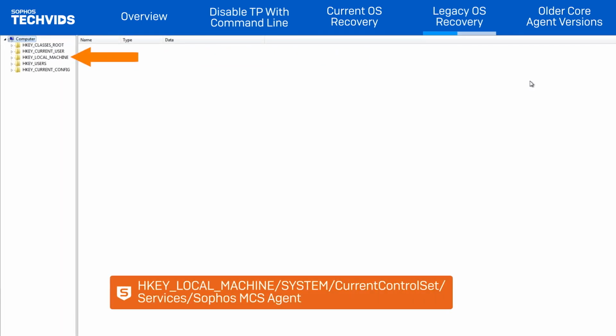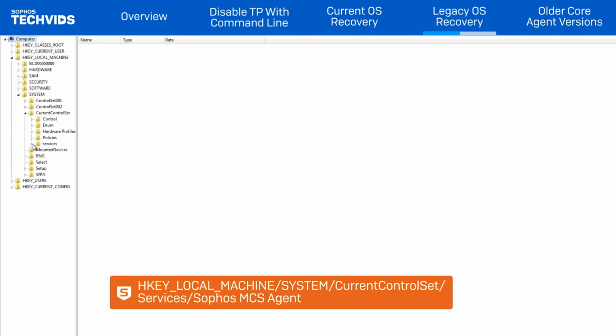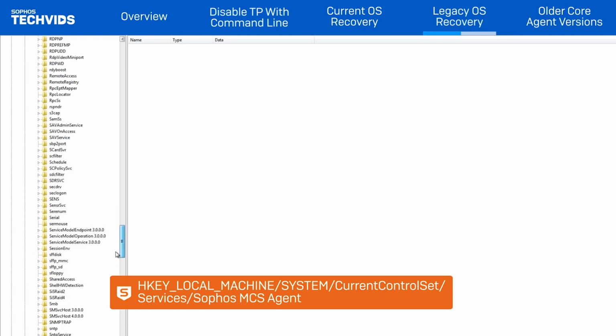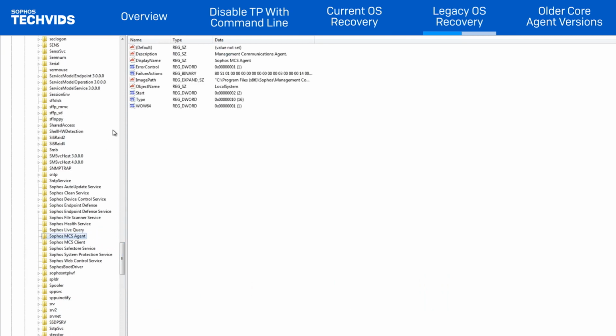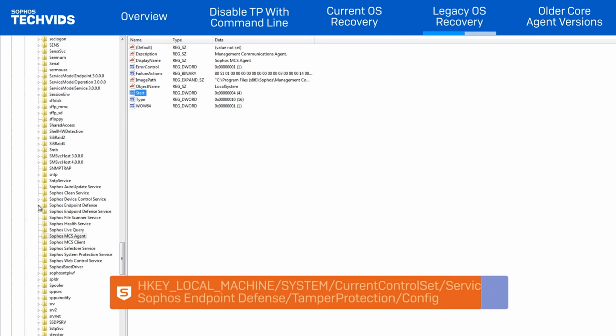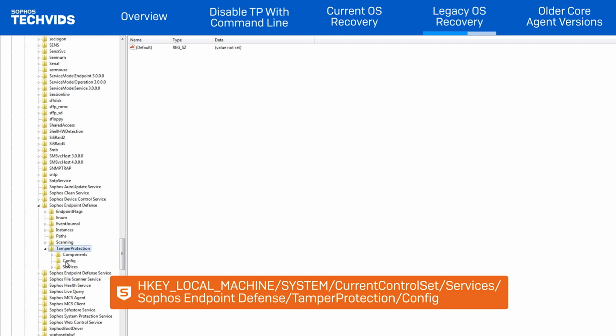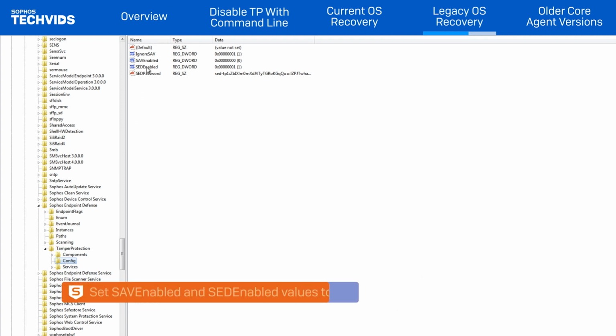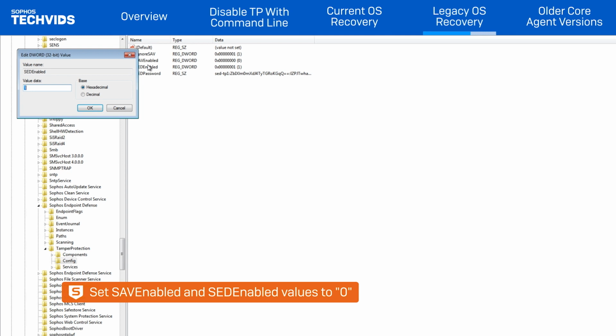Next, we'll go to HKey Local Machine, System, CurrentControlSet, Services, and Sophos MCS Agent. Here we'll set the value data field of Start to 4. Next, we'll go to Sophos Endpoint Defense in the same location, and under Tamper Protection, Config, set the value data field of SAV enabled and SED enabled to 0.